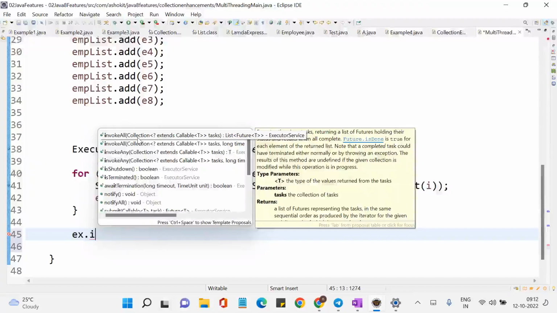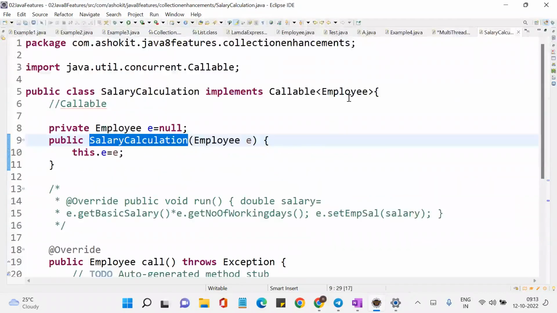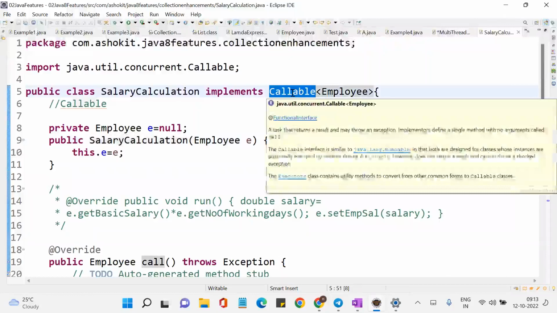Inside the ArrayList, whenever you create an ArrayList object, do you mention the generics or not? Yes, generally we mention the generics as Integer, String and so on. But here, what kind of generics should I take? User defined. What is that user defined type? It should extend a callable, correct? You need to have a class which implements a callable interface. If you look here, whenever I'm submitting the task, what is this SalaryCalculation? It's a class which implements the callable interface, correct?